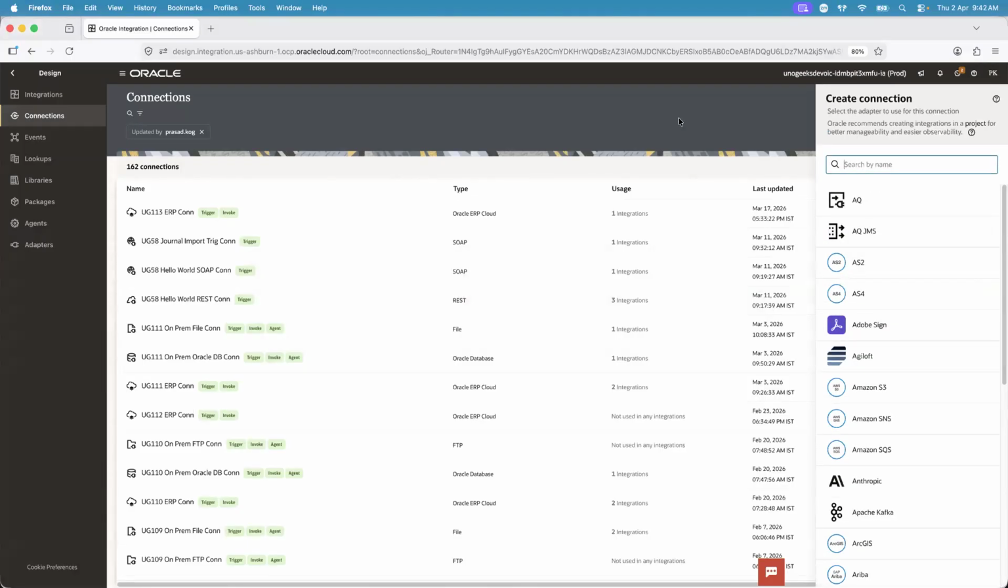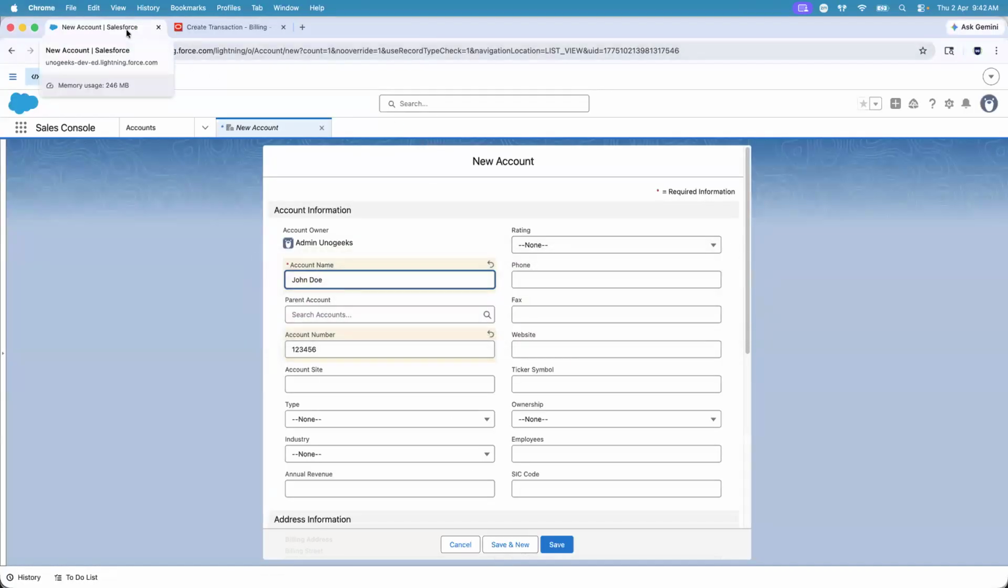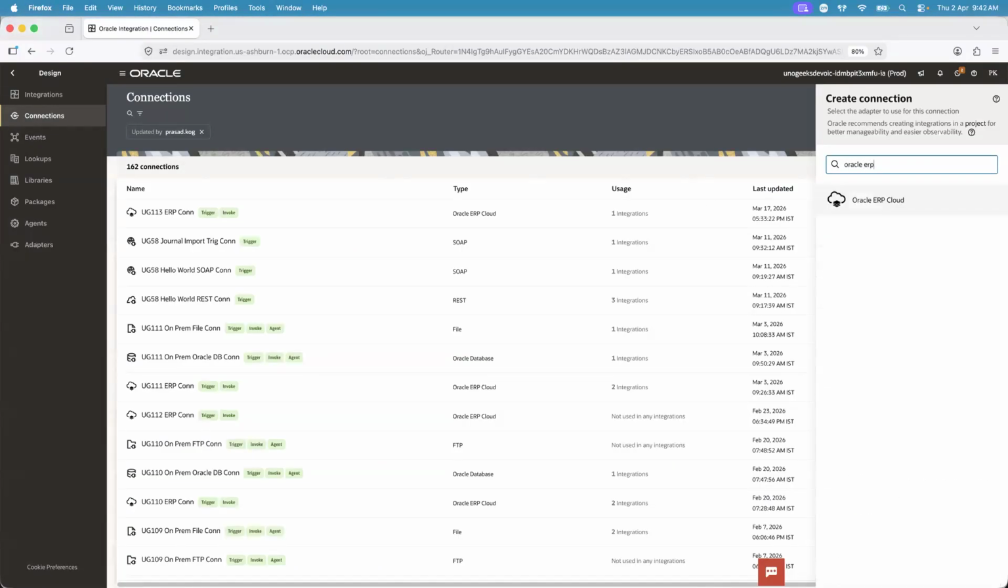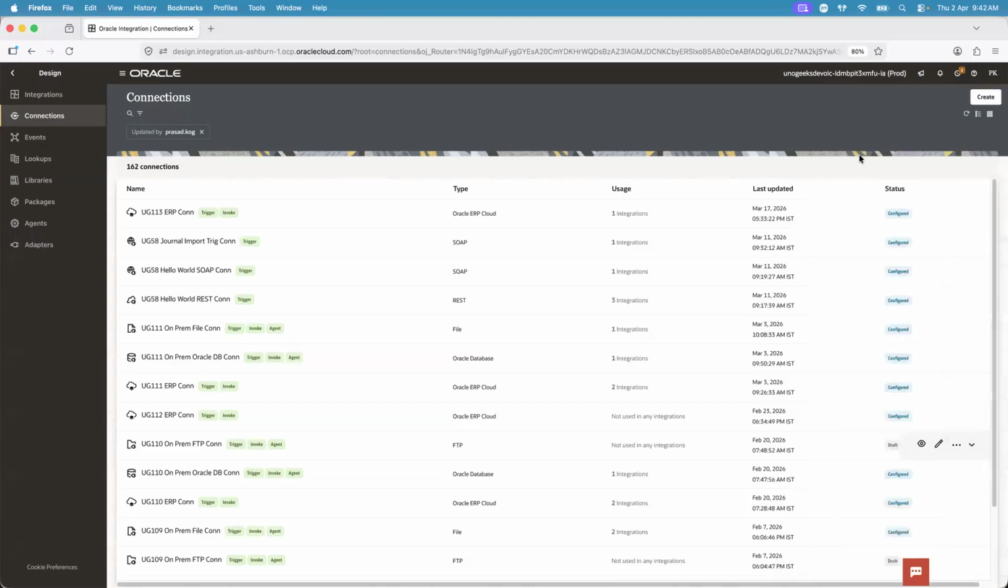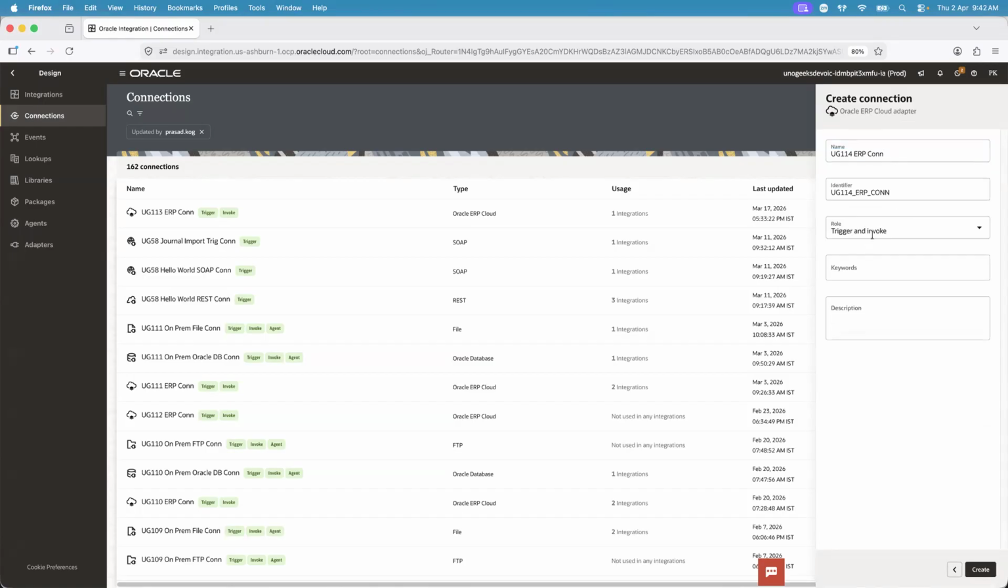And what's the second connection that we need, guys? The first is with Salesforce, the second is with Oracle Cloud. So I'm going to search for Oracle ERP Cloud. This is a target system which I need to interact with. I need to give it a name. The same story repeats. I enter ERP connection. As I enter the name, the identifier is generated, the role is trigger and invoke by default, leave it that way, and you hit the create button.